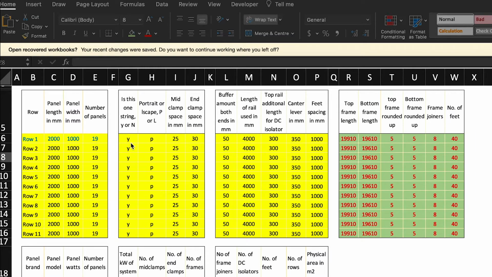In the next section we have a question: is this one string, yes or no? Now the answer to that basically can relate back to the number of DC isolators in a non-paralleling situation. So if you are putting one DC isolator per string, the answer to this will determine that. Portrait or landscape, I put a P, and that'll reference back to the length of row I use.